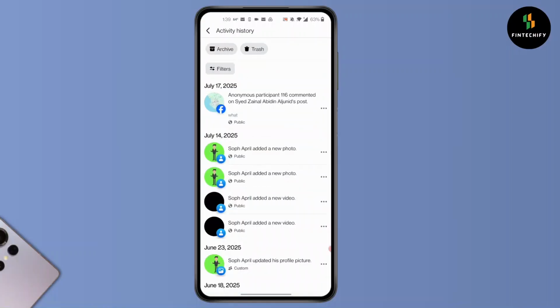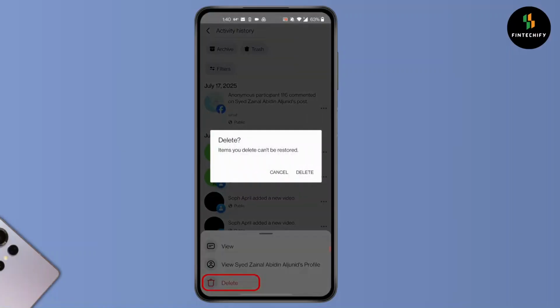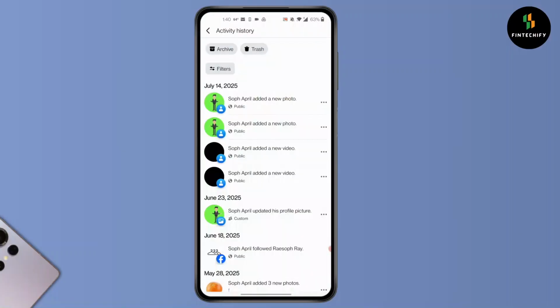In here, you'll find all your history. Simply click on the three dots and click on Delete at the bottom. Click on Delete again. Repeat the same process for all the search history.